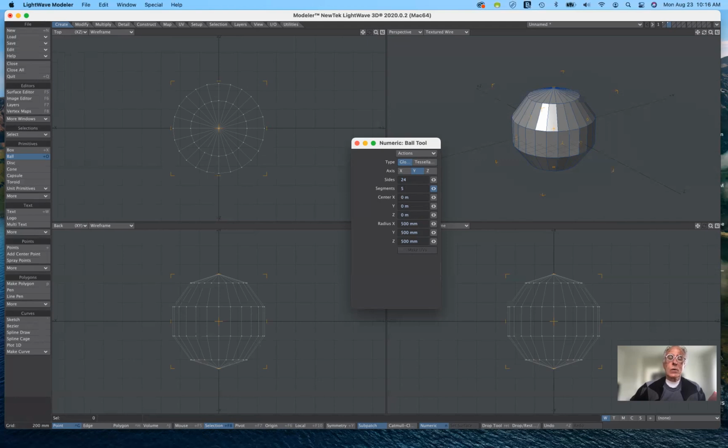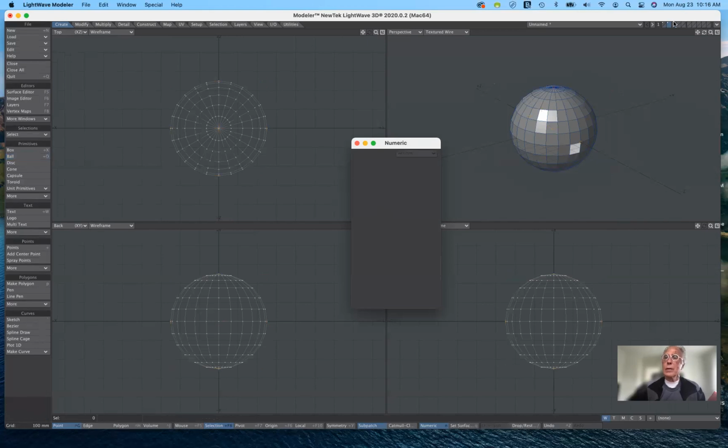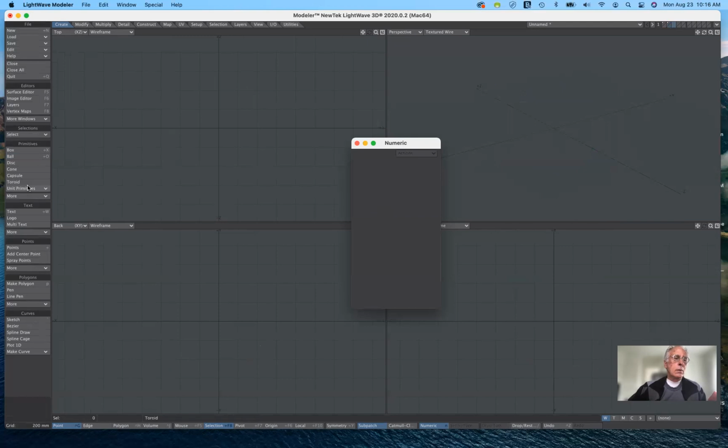Okay, so you can really start with a very simple primitive and come up with something quite complex. So I'll go ahead and we'll finish the ball here, and I'll go to a brand new layer, and let's select a disk.